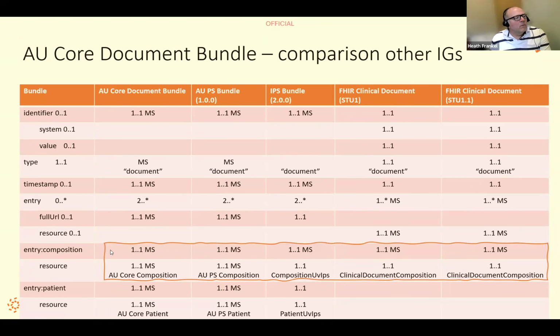So we have this first slice that is of type composition, and you can see in AUPS it's an AUPS composition. In IPS it's a composition UV IPS, and in clinical document they've used their clinical document composition. So the principle here is that, again, we've already approved that there will be an AU Core composition profile in AU Core, so we will leverage that as our base referenced resource.